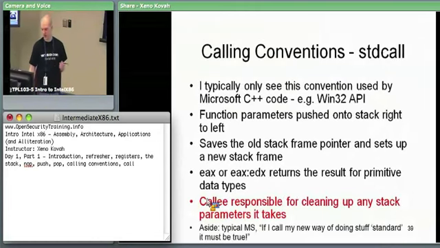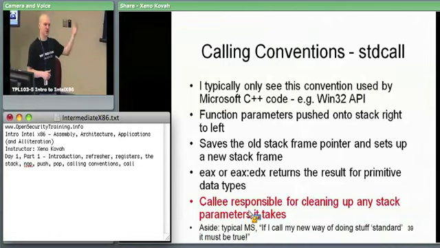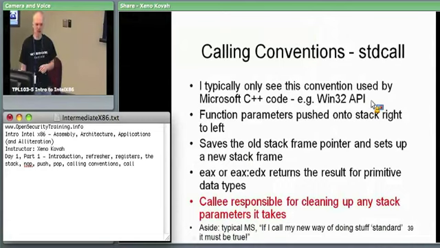And so down here in standard call, all of the stuff at the top is the same, and the only difference is that in standard call, the callee is responsible for cleaning up stack parameters. So I'm a function and I know I got two parameters, and therefore I may as well go ahead and clean those two parameters off the stack before I return to the guy who called me. So in standard call, they're responsible for cleaning that up before they return. And you'll see standard call being used by the Win32 API type stuff.